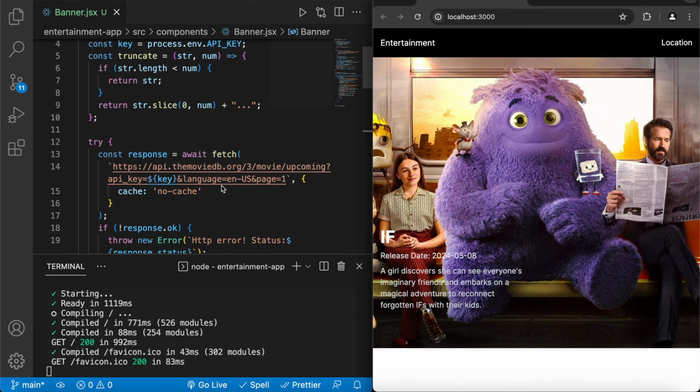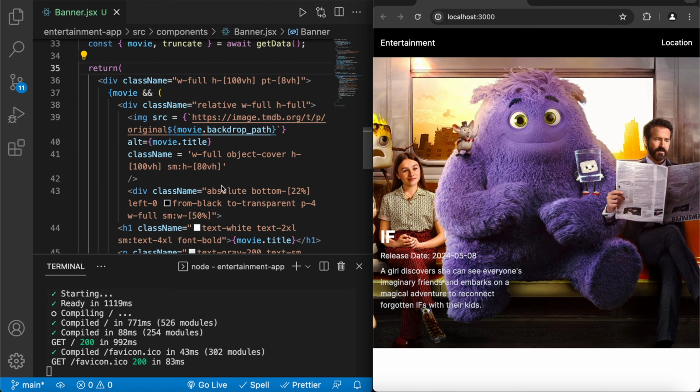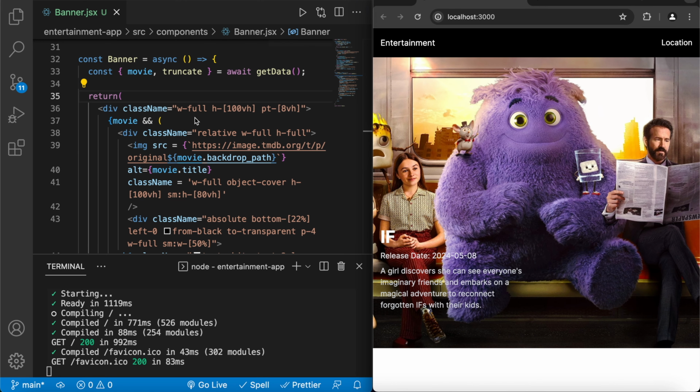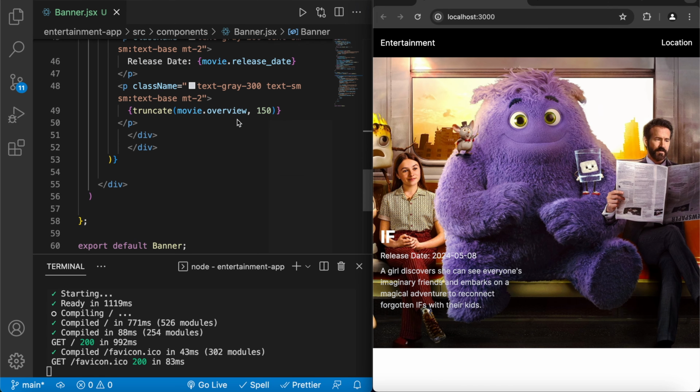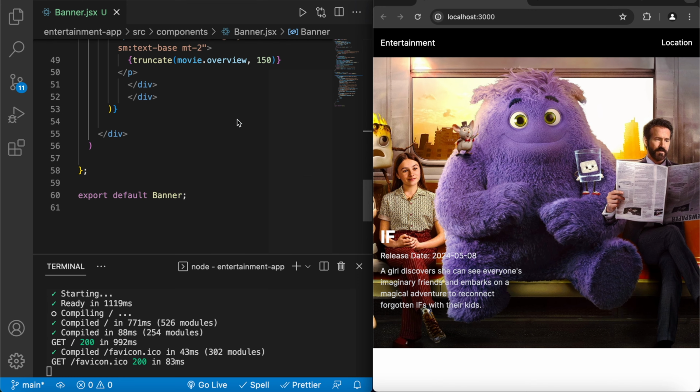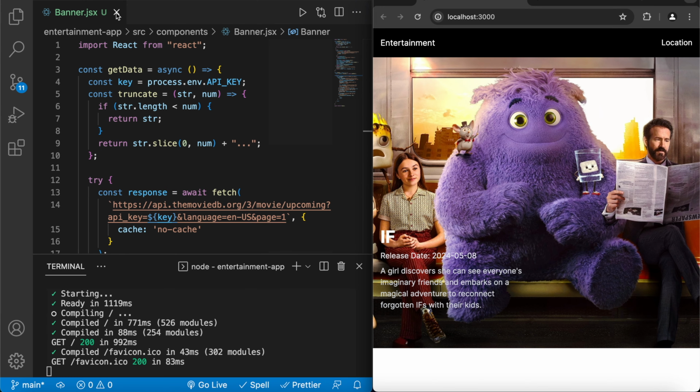All right, so just a quick note, the only thing I changed here was, I believe in part 1, I said width full, height full. So I just changed height to 100 view height, and then the div class name, if there is a movie, I just changed that to height full. So that's pretty much all we did here. We didn't really change anything else. Since we're done with the banner, that's cool.